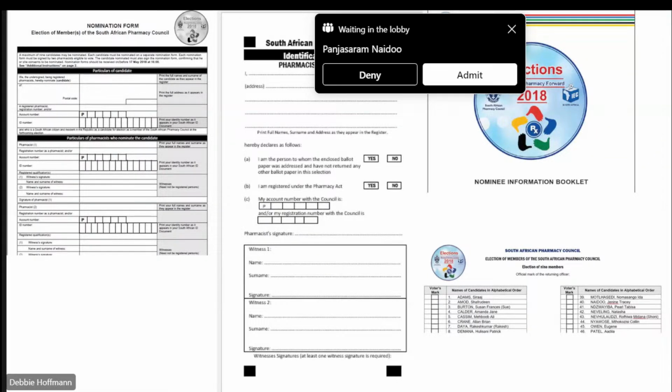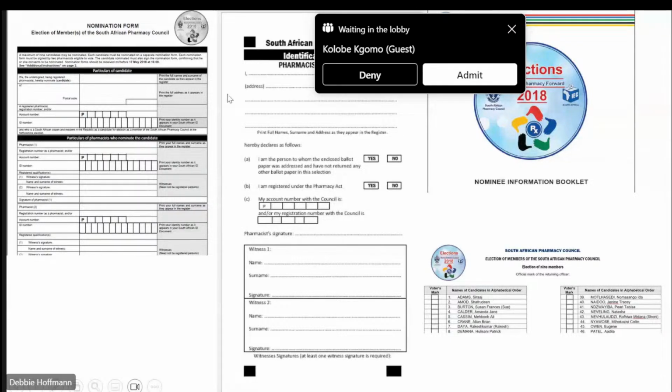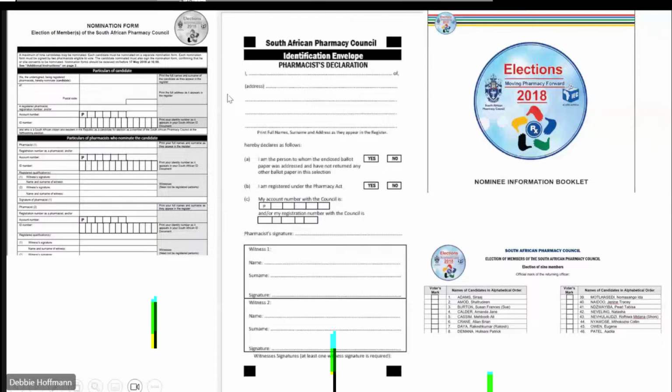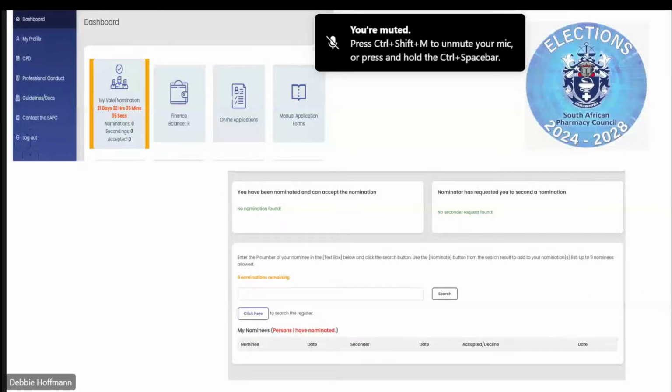What have we got now? Wow, we got the new elections online system. And these are just some of the screenshots of that system, which we will take you through step by step in the next presentation.